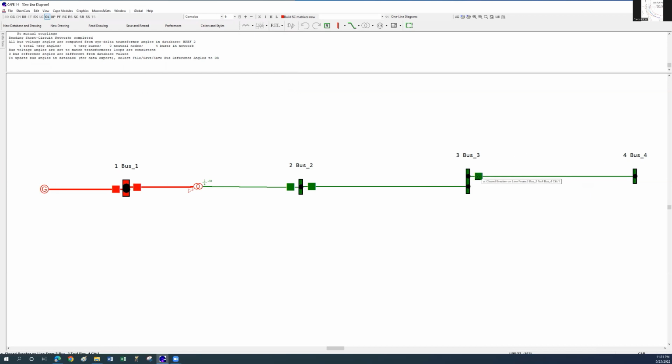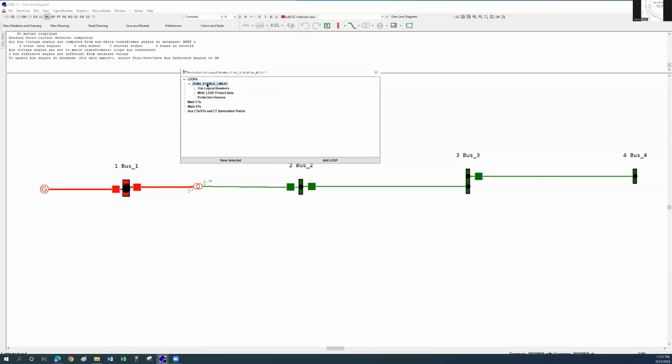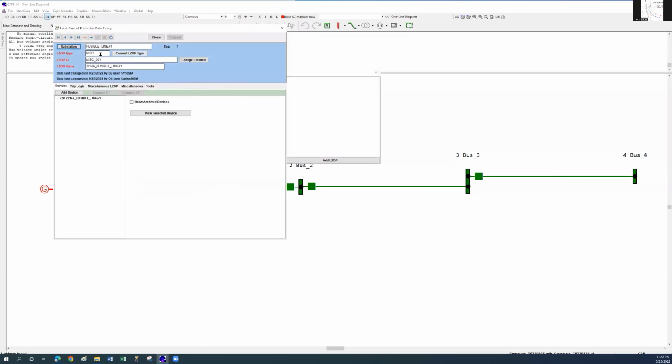Now double-click on this logical breaker. Here we can see the information of the fuse zone of protection. Notice the name that is assigned to this miscellaneous fuse zone. Let's now double-click on it. We are able to confirm that it is a miscellaneous zone.